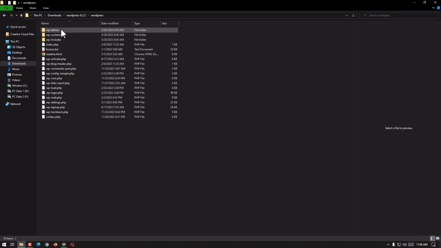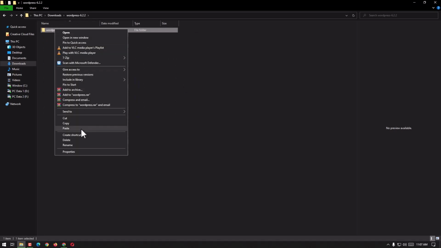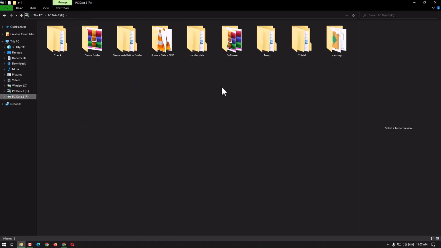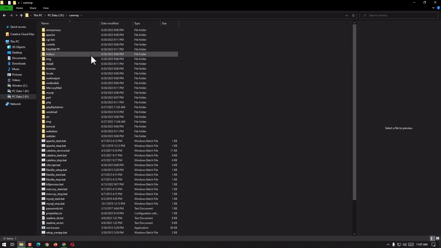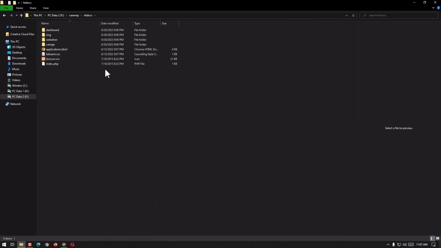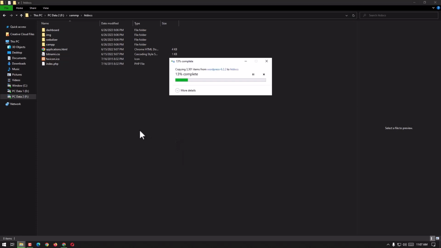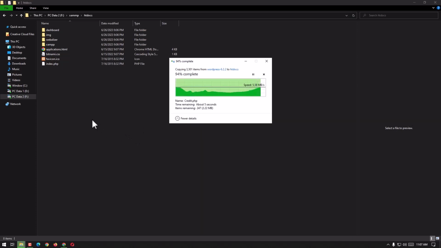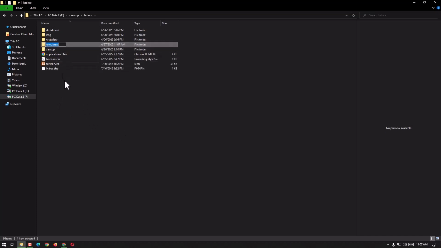Now we are going to copy this from here, copy and go to the XAMPP. Here is the folder htdocs. We have to paste the copied folder here. I have pasted it and it is being pasted. After it is pasted, we have to change the name of our folder however we want. Now I'm gonna rename it, that is tech vlog.